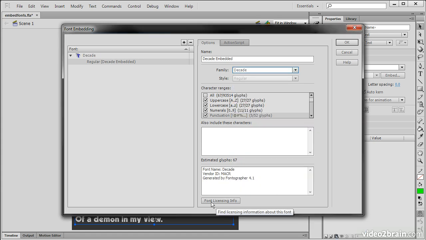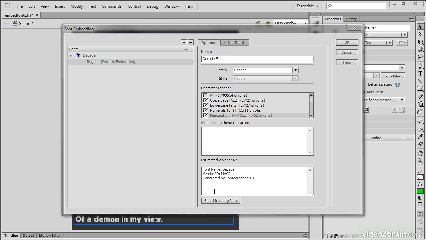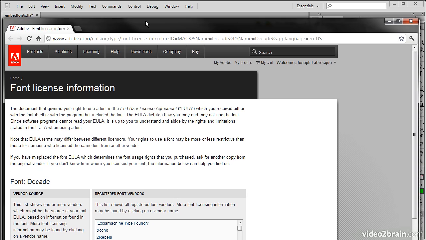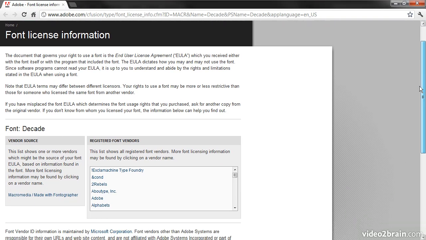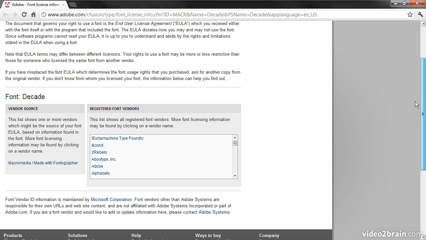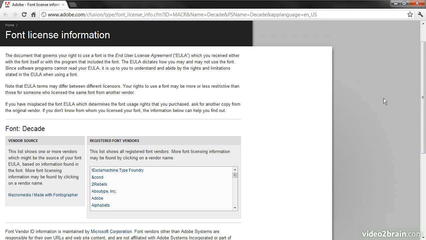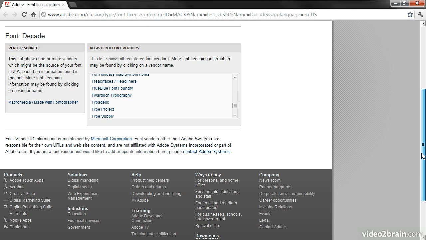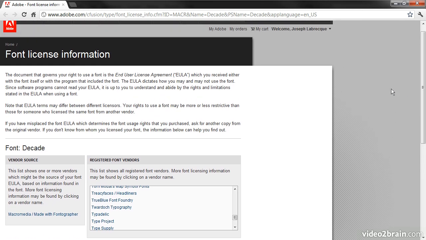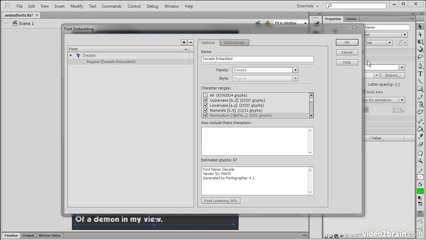So down here, you've also got font licensing information. And this actually brings us to a website on adobe.com that tries to go in and find out information about the specific font. And you can see it types out a list of registered vendors and so forth. And the idea behind this is that as long as someone has registered the font with Adobe, you'd be able to find out more information about licensing that font.